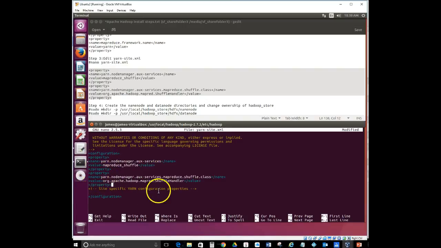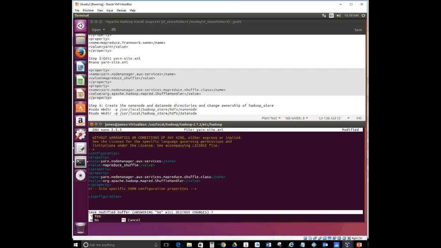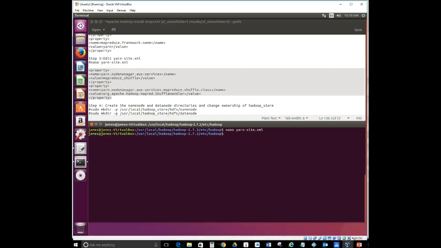This you don't even have to worry about. It's commented out. It's just letting us know that's where you're going to be placing it. Okay, and then Control X, yes, and enter.